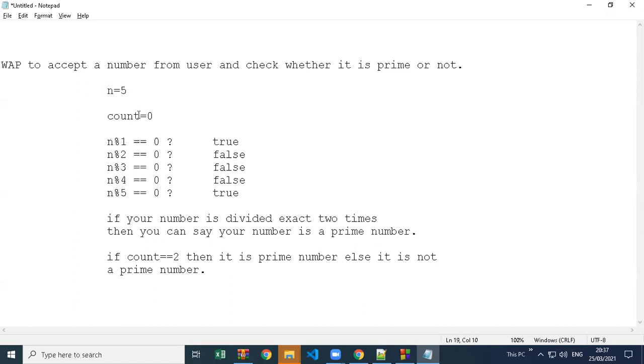So your count variable can help you with this. If count becomes 2, you can say it is a prime number. Count is just another variable you can take to check how many times it is dividing. So it is a prime.